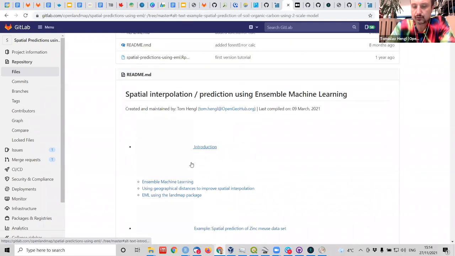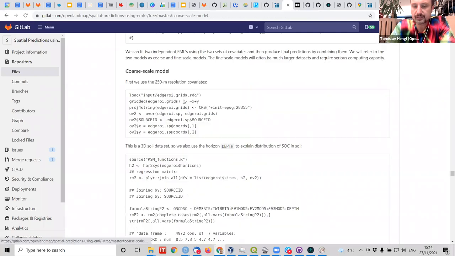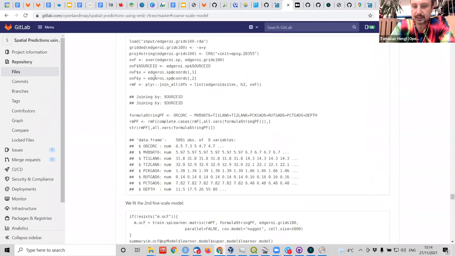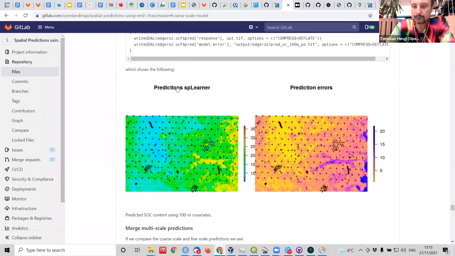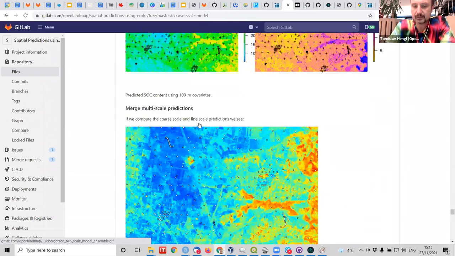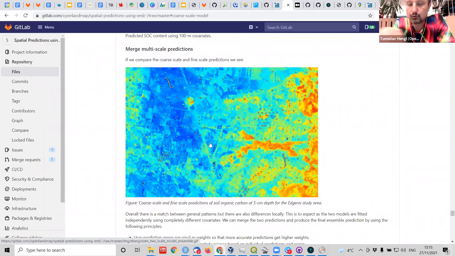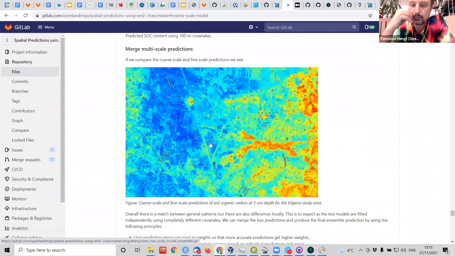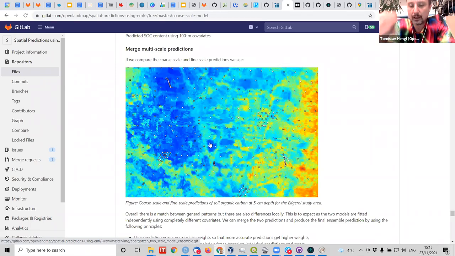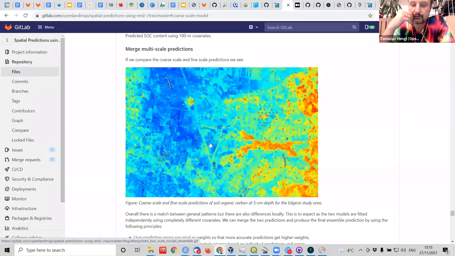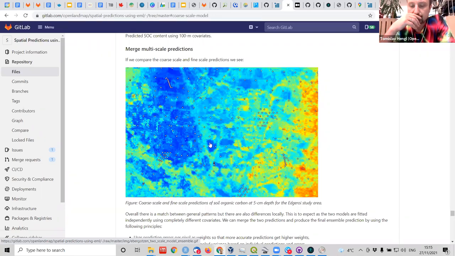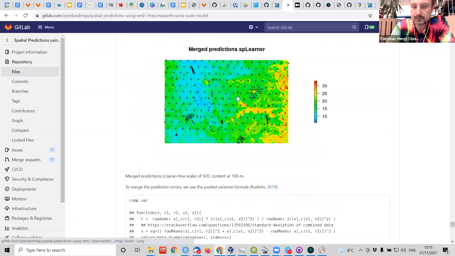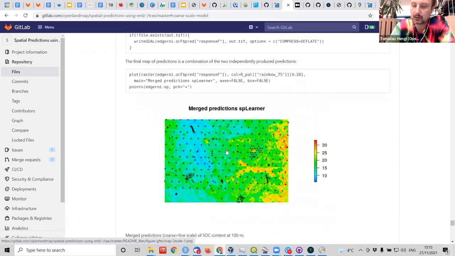I also do two scale modeling. You can do two scales, like the coarse scale model, at 250 meters, and then the fine scale model, at 100 meters. This is a comparison, coarse scale, fine scale. So you do two models independently, with different covariates, but the same training points. You do one on a coarse scale, 250, and the other on 100 meters. And then you merge them, you do a fusion. This is the prediction, which is a combination of 100 meter and 250 meter.